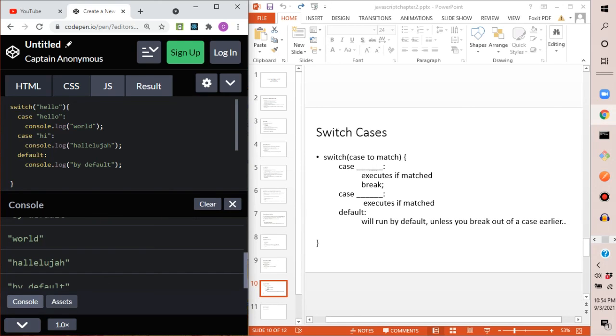So it printed world because hello matches it, right? But it also printed hallelujah, and it also printed by default. Default will always run. So it'll always enter this default block unless you break out of a case earlier. That's where you see I have a break statement here. I didn't have a break statement here. So even if a case matches, if you don't have this break, the next cases will run, and the code inside that case will run, and the default will run.